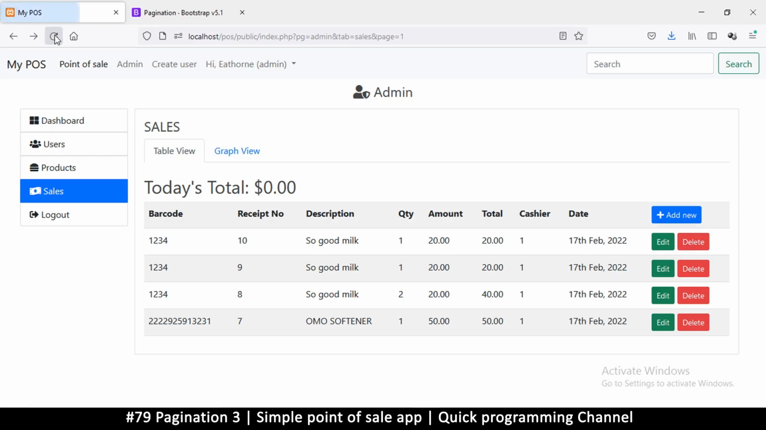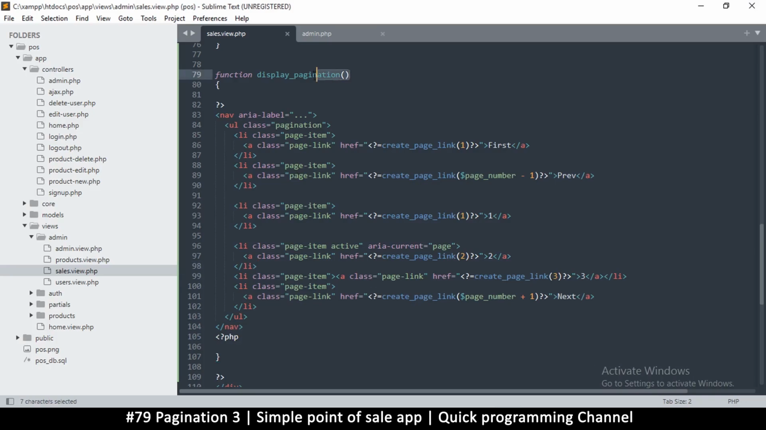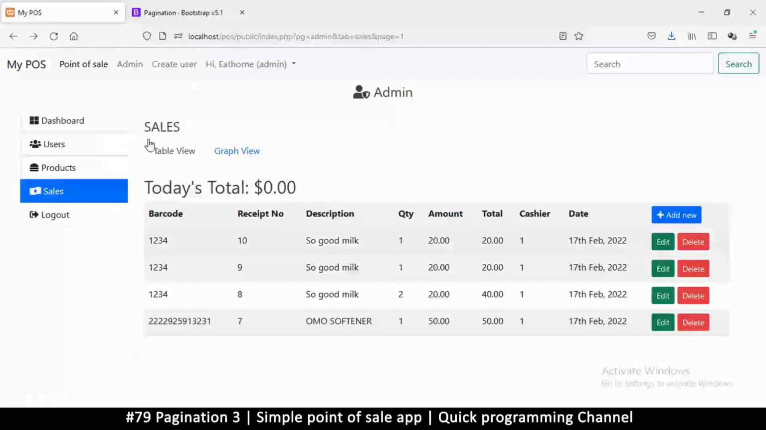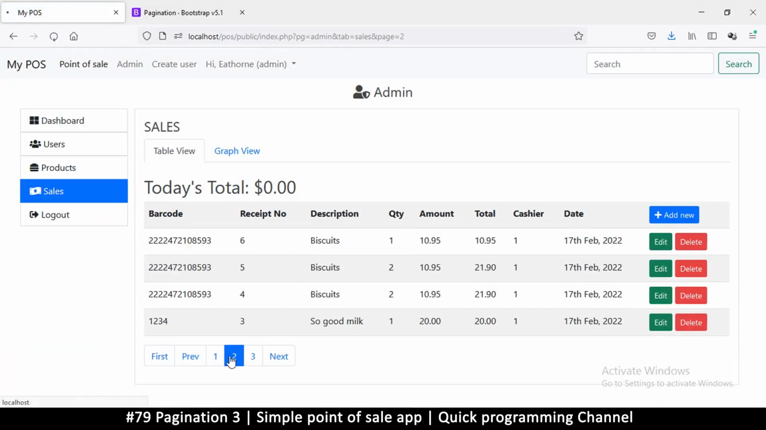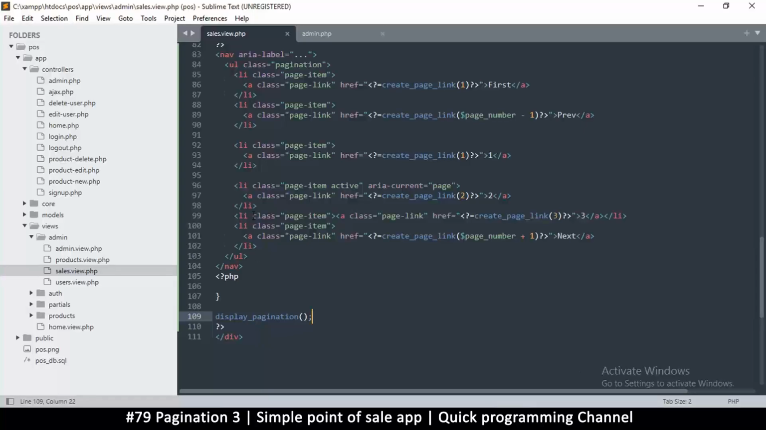So if I now refresh, we see no pagination, right? And then I can have my function here. I'll call the function here display pagination like that, and refresh, and there we go. So things are still working as intended. Okay, very nice. So we have a function that displays the pagination.